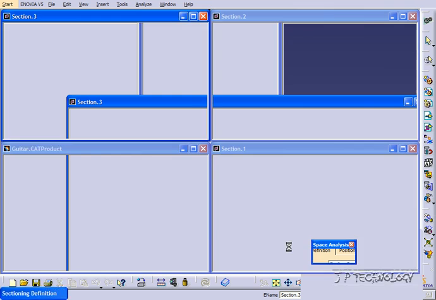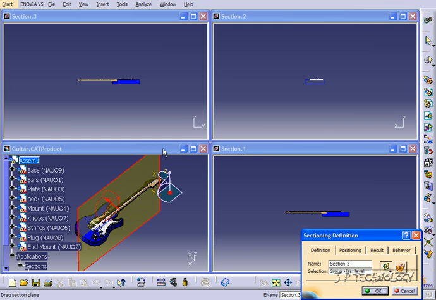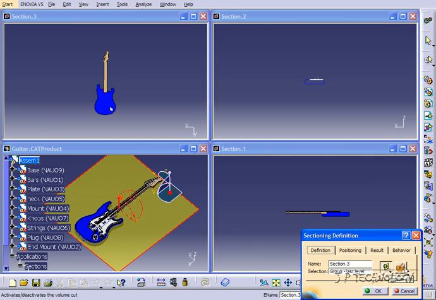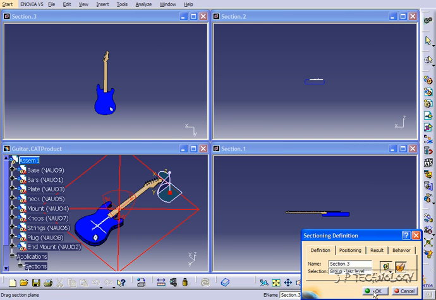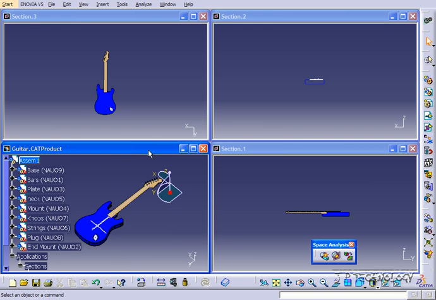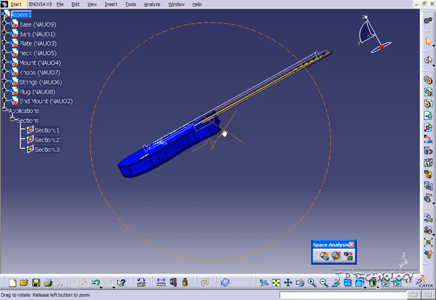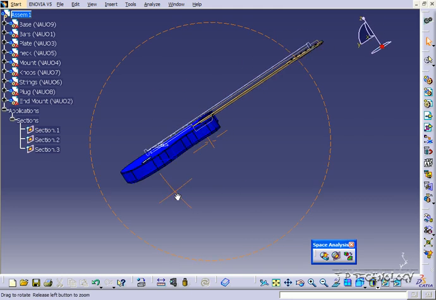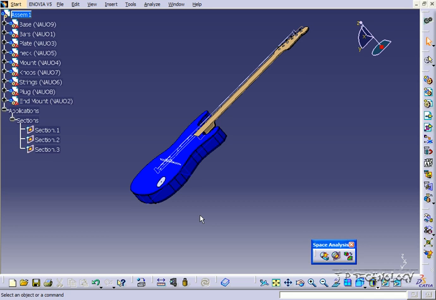Let's make another one, and this time let's make it Z, and we'll just move it around until we get what we want. And this one, let's do a volume cut, click OK, and now we got another section. And now you can see that after you make your sections, they're all visible in your part or product.